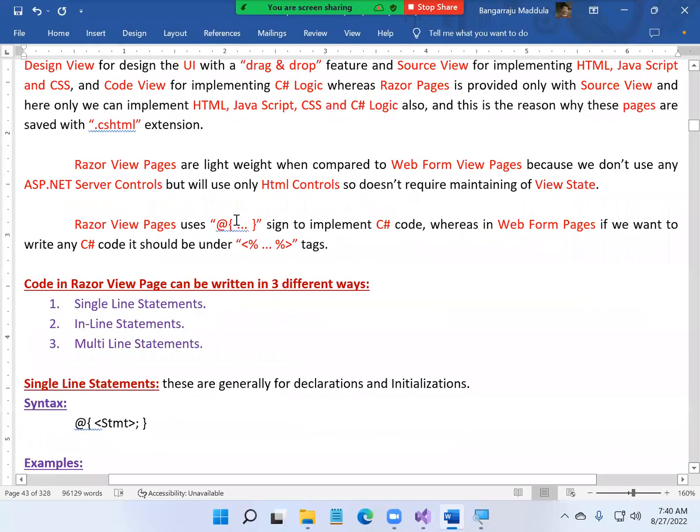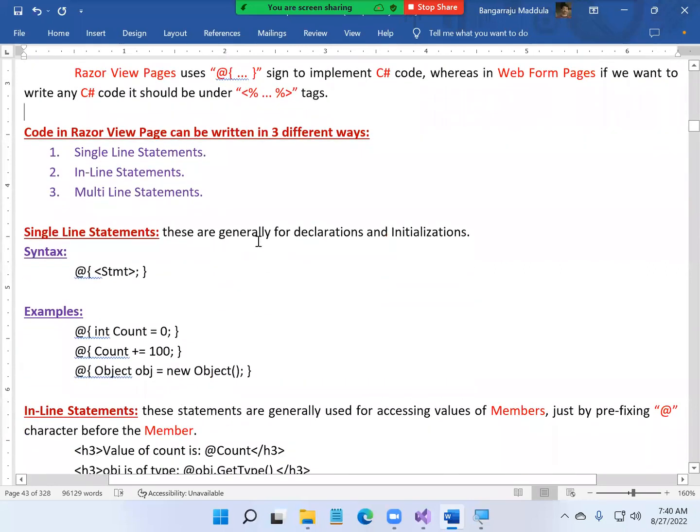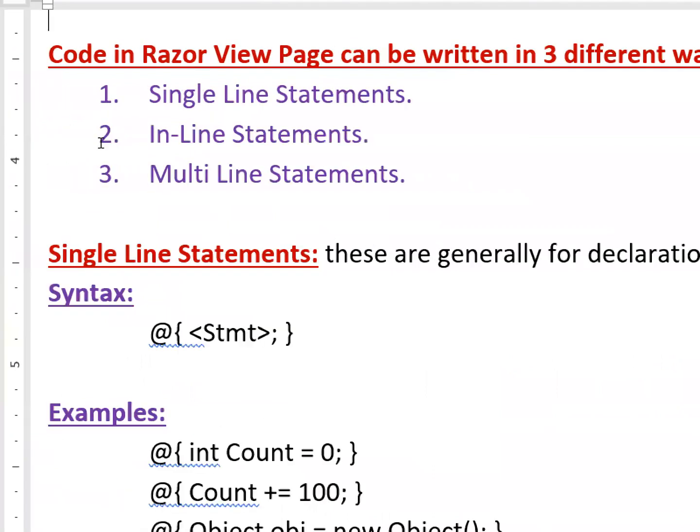Now, how do you do coding in Razor view pages? See, code in Razor view pages can be written in three different ways. There are three different options available for coding in Razor. What are the three? Single line statements, inline statements, multi-line statements.